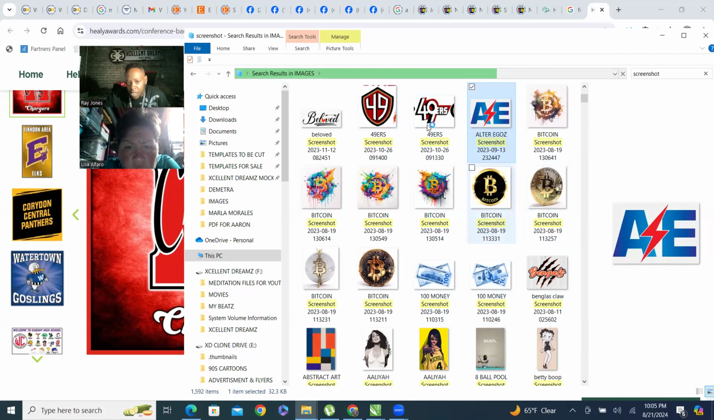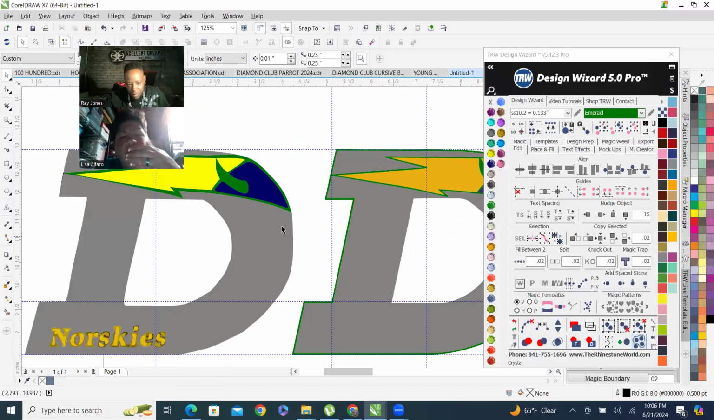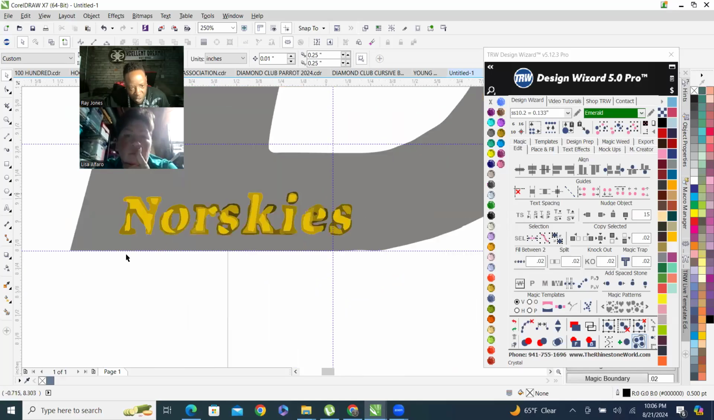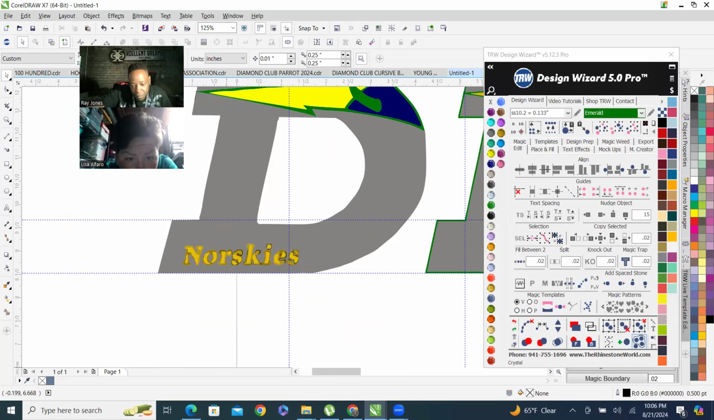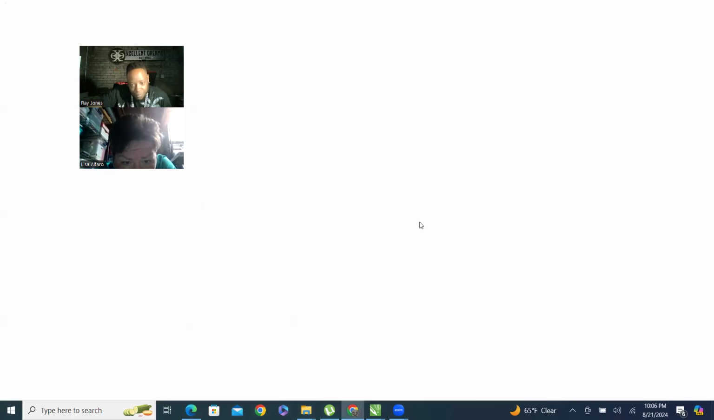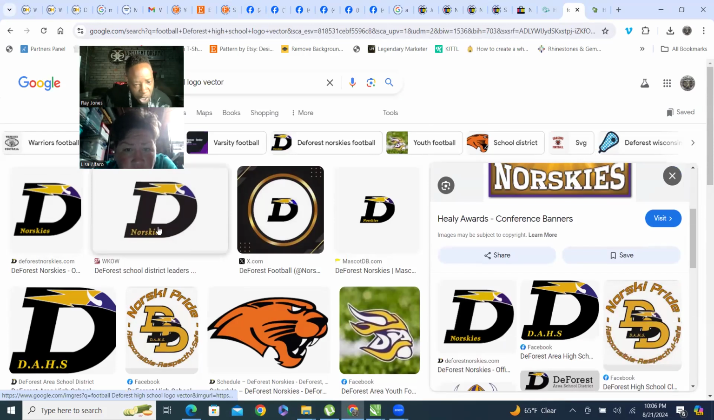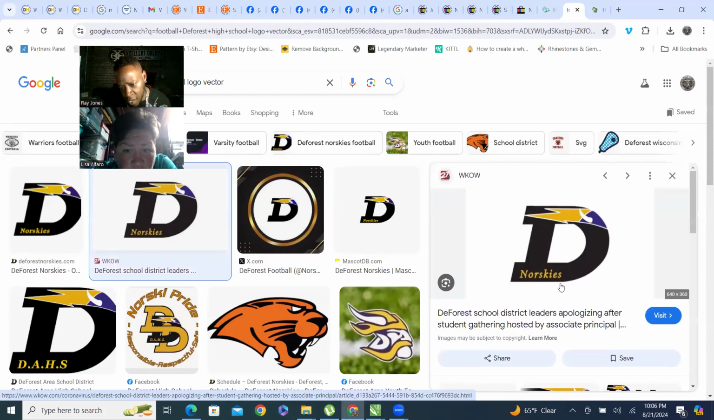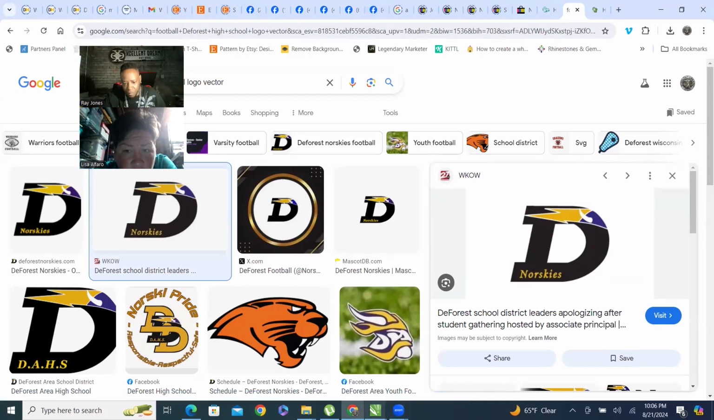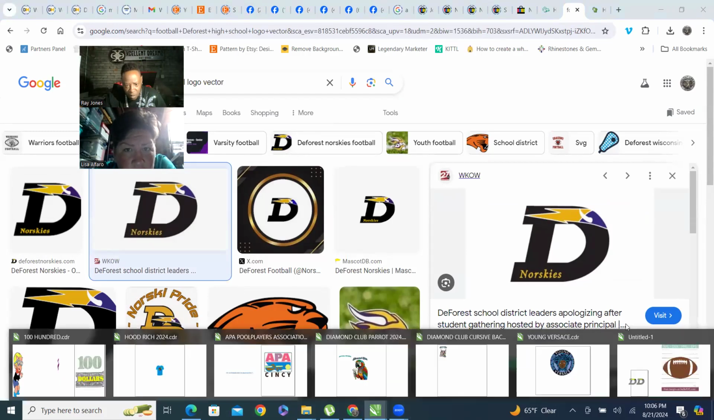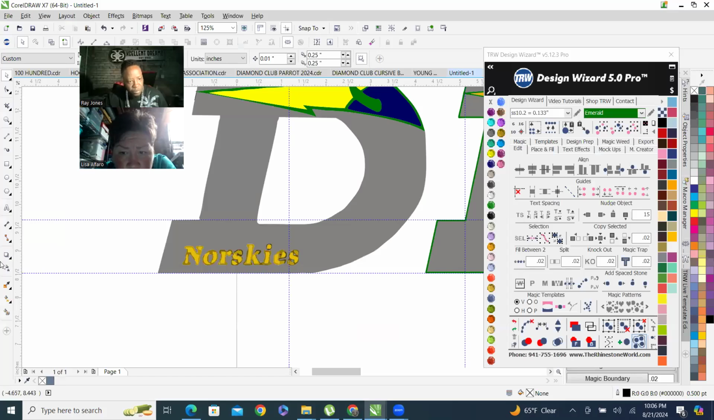After I screenshotted it and saved it to my images, you just drag it like any other image right into Corel. Like right here for the North Skis part, I would get rid of it altogether, but then go here, look at it, and then type it out.